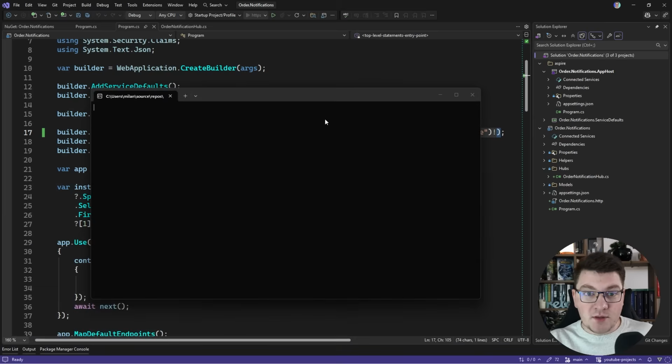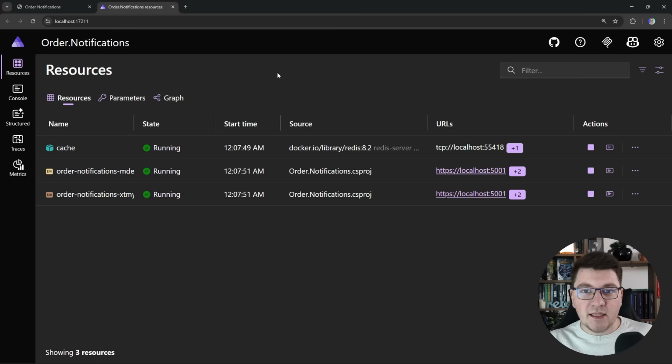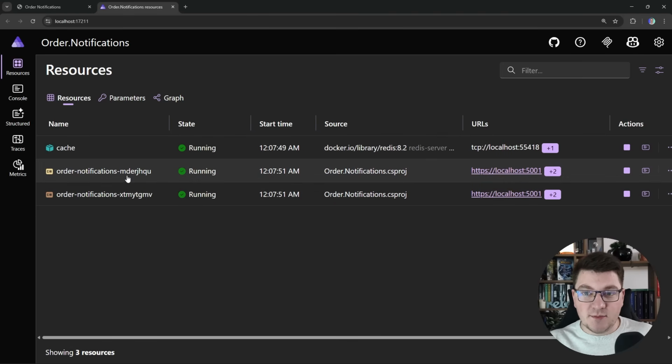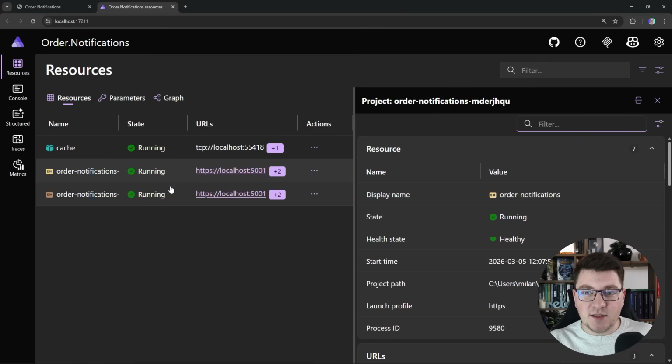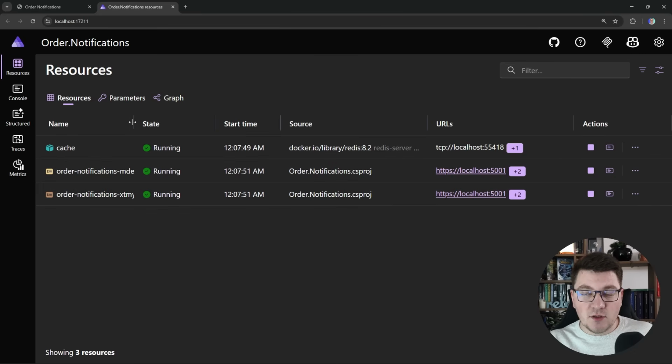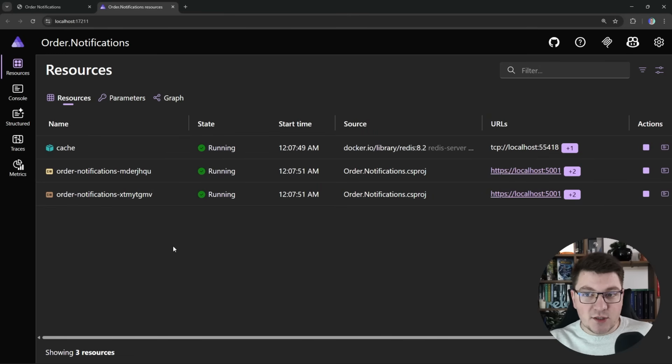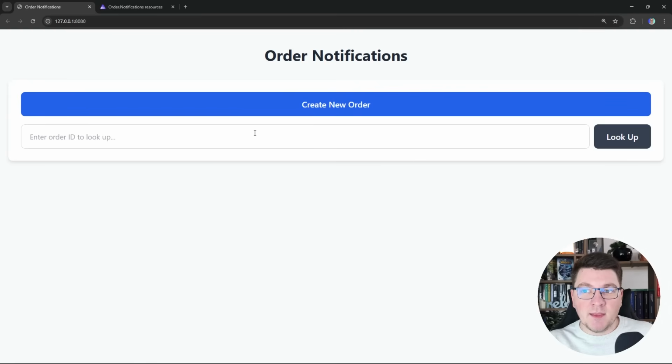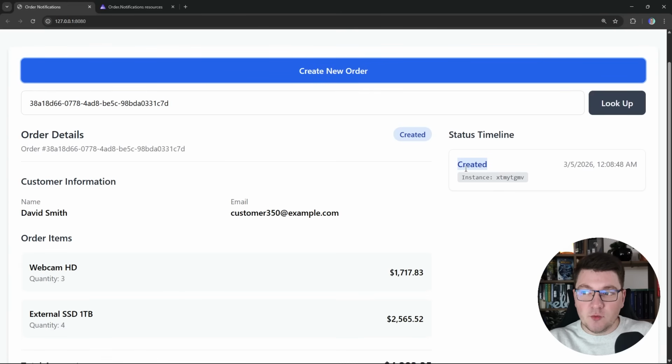So I'm going to run the backend with Aspire, and you can see in the resources view that we have 2 instances of our order notifications API. Now these are the instance IDs, which is how we will be able to tell which instance was the one that served the current request. And in my client application, I can go ahead and create a new order, and in the UI I should be able to see which instance was the one that served the request.